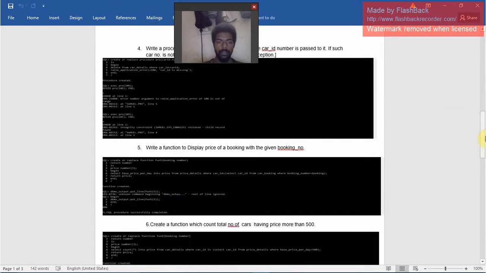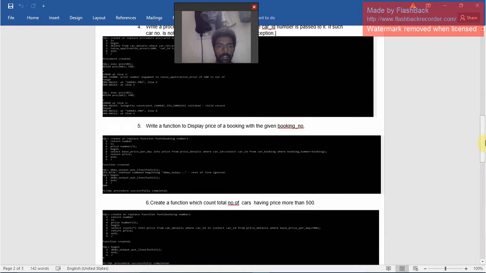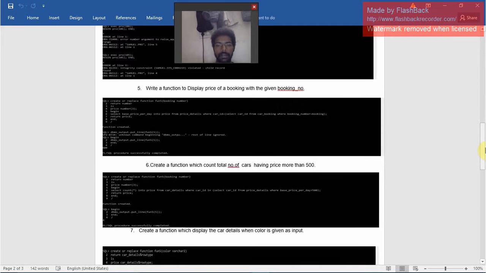And the next question is to write a function to display the price of the booking with the given booking number, and the table is created displaying the price along with the booking number. And then to create a function which counts the total number of cars having price more than 500. To do so, the return number, price number, and count of the price of the car details are also given.